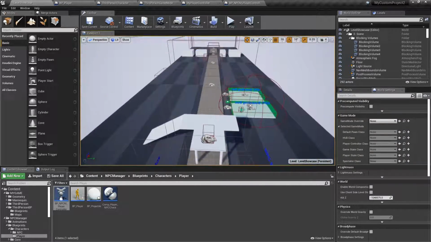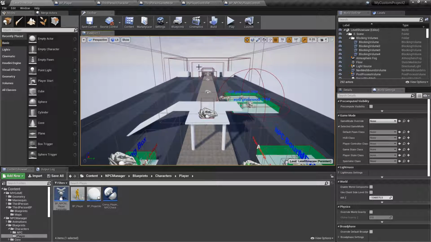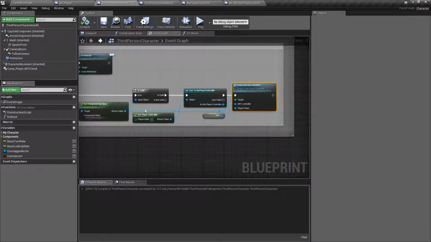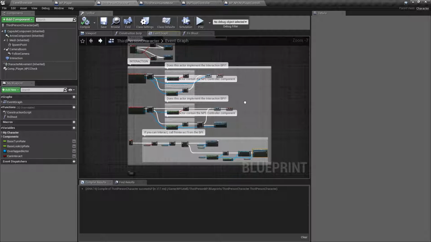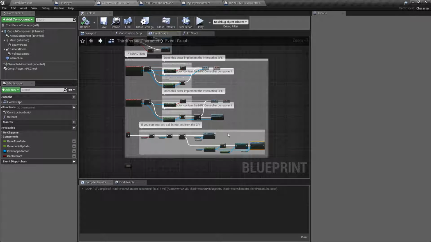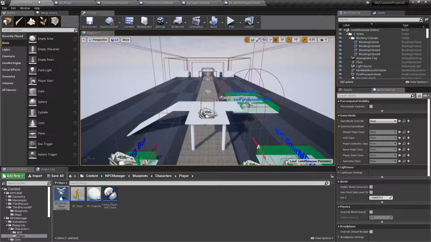So as you guys can see, it's fairly simple. It only gets a little bit complicated to make sure that you can use your own player character, but at the end of the day, all you need to do is copy a few nodes and an event here and a few components, and you're good to go.